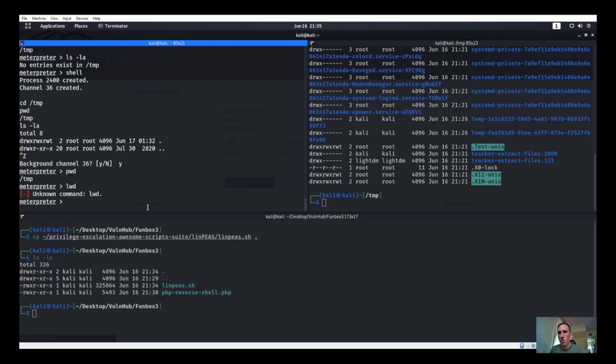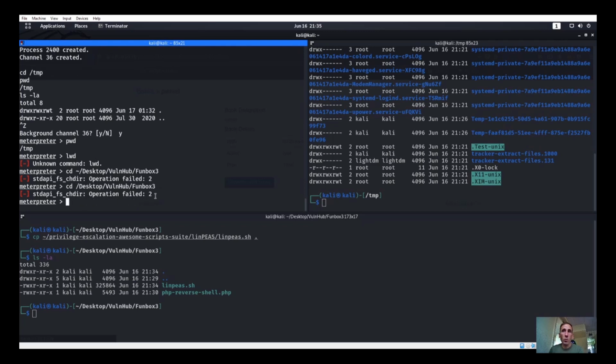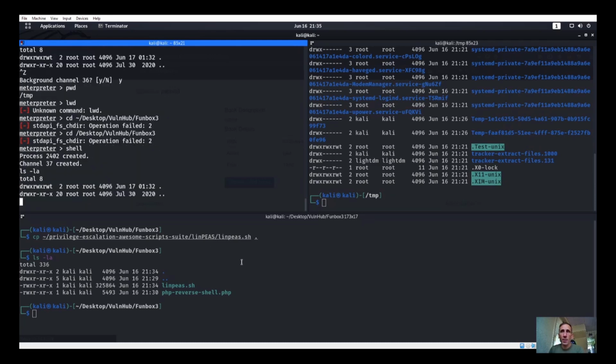Alright, let's go ahead and cd back into privilege escalation, or actually desktop/VulnHub/FunBox3. Alright, this guy doesn't want to go anywhere for me, does he? Alright, we're just going to do it the old school way then. Let's go take a shell. Alright, we're already in the temp directory, right? And let's just go ahead and upload linpeas in there.